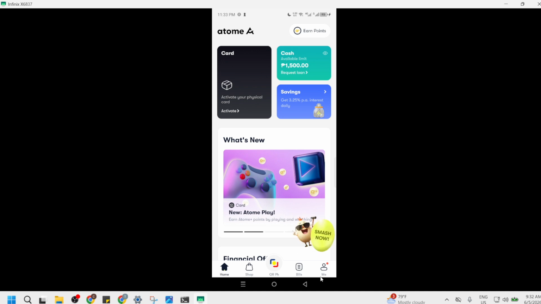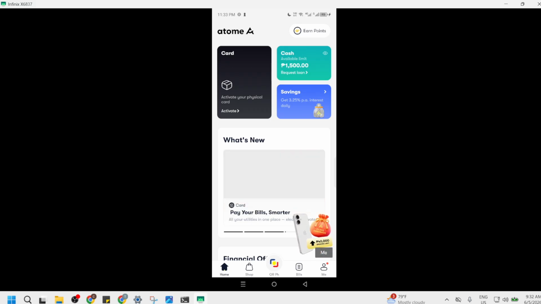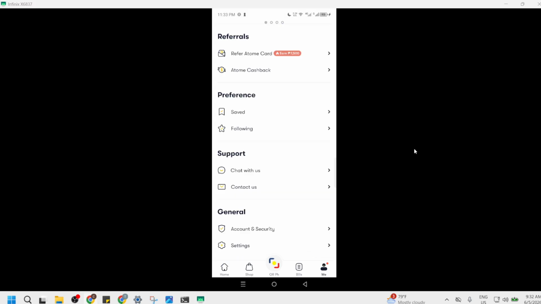Once you're inside the app, look to the bottom right corner of the screen and tap the Me tab. This is the area where Atome keeps your personal profile, account preferences, and security-related options. If you're not sure where to begin, this section is usually the best place to manage account details.